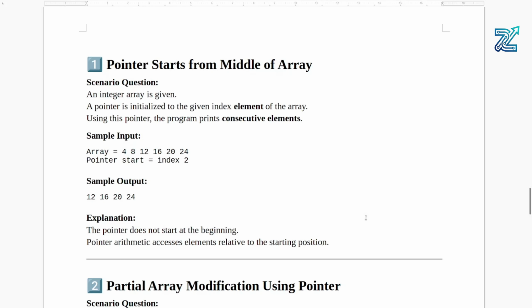So first, our first question is: pointer starts from the middle of an array. The scenario is an integer array is given. A pointer is initialized to the given index element of the array. Using this pointer, the program prints consecutive elements. See, we have some sample inputs. Here we have an array like 4, 8, 12, 16, 20, 24, and we have one starting point that our pointer should start from, right? Then from that pointer we need to print our elements.